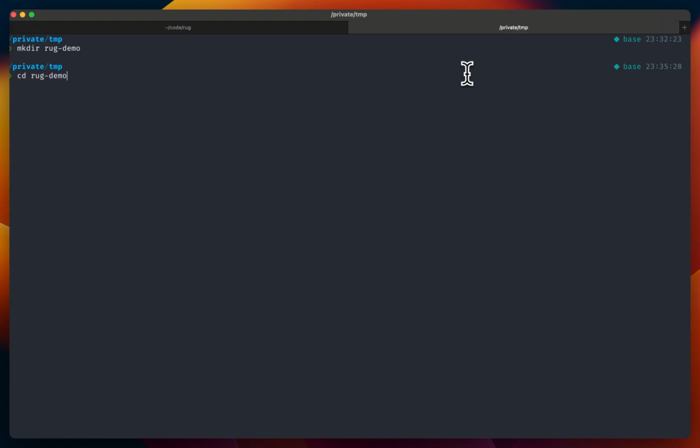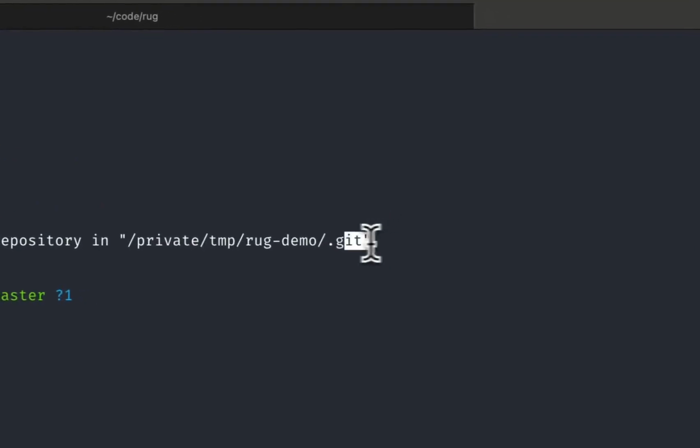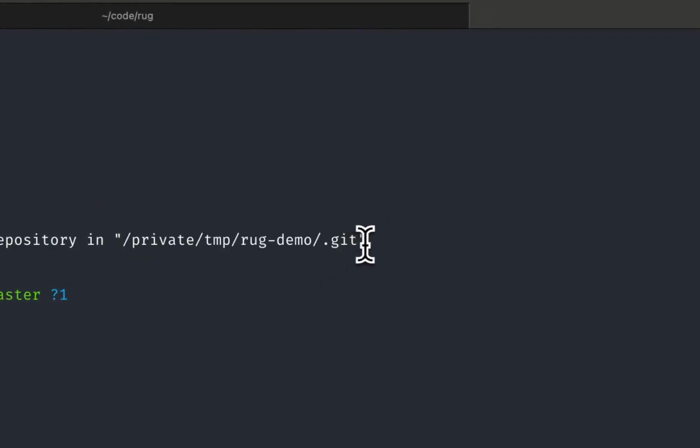Inside rug demo, I'm going to create a file called hello.txt and just type in hello. Now let's initialize the repo, which I'm going to do using rug init. This is going to do the equivalent of git init, which creates a .git directory in this rug demo directory. And this .git is where the git information is stored.